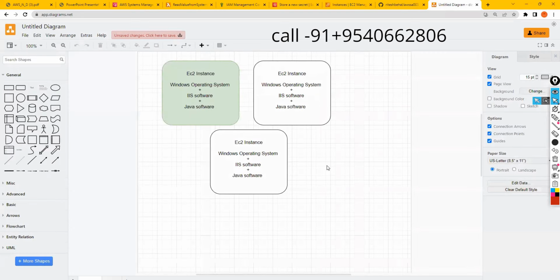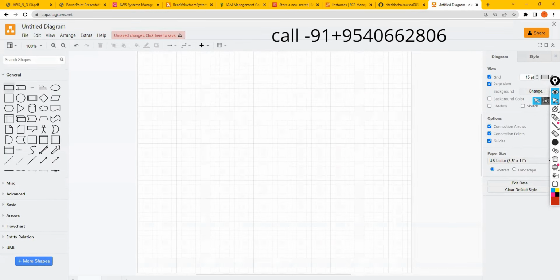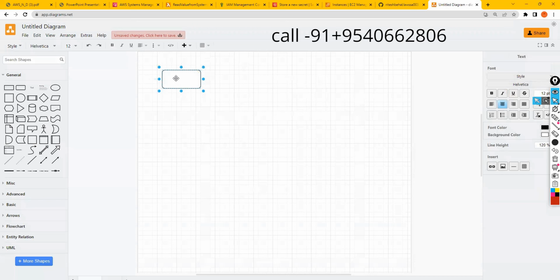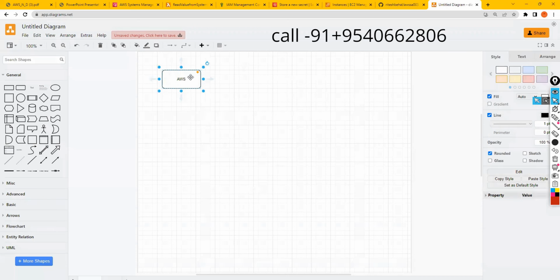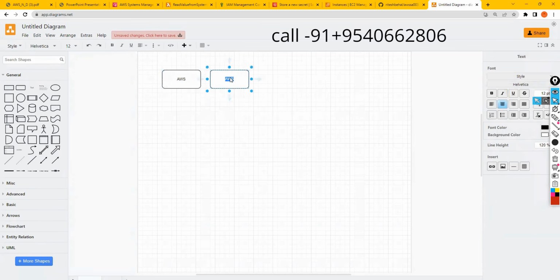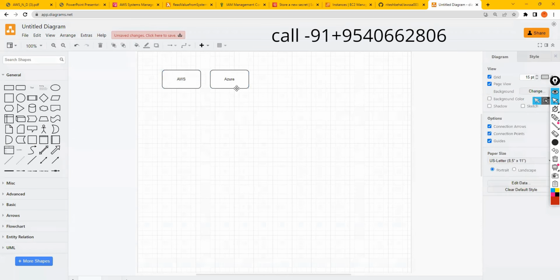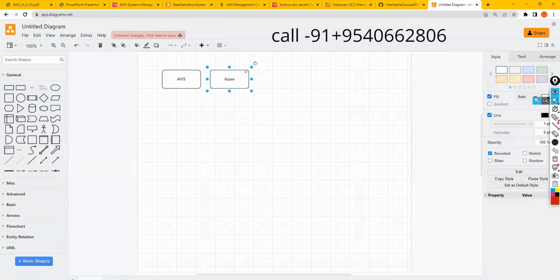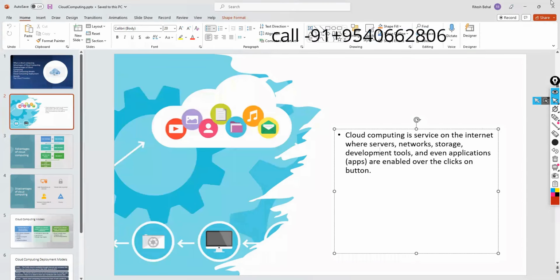Let me try to explain what I'm trying to say here. When you go to cloud, there are multiple cloud vendors available. One is AWS, one is Azure, one is GCP, Google Cloud. So multiple cloud vendors are there. Now the question is which one you should use. My advice would be to go for AWS because it has a great market share in the industry. It has more services available with it.